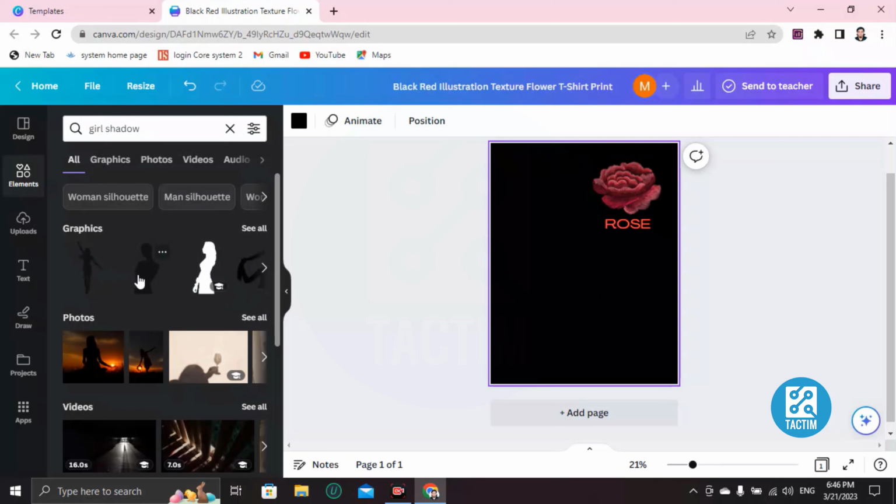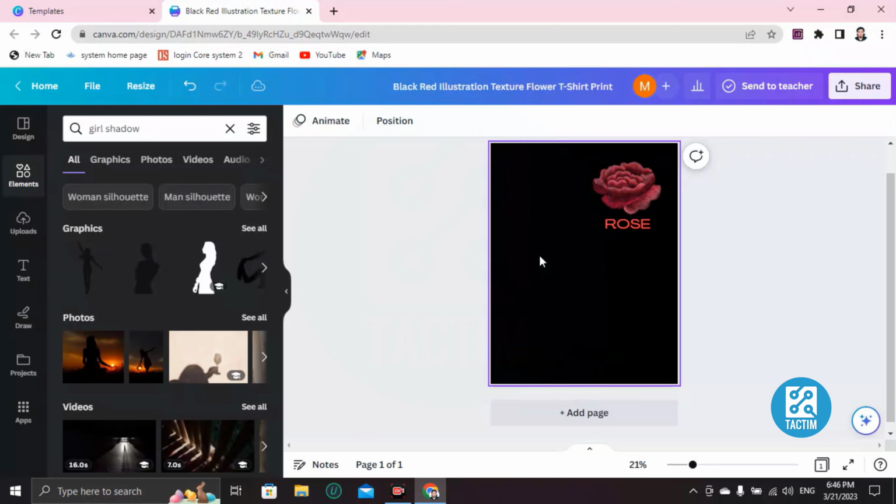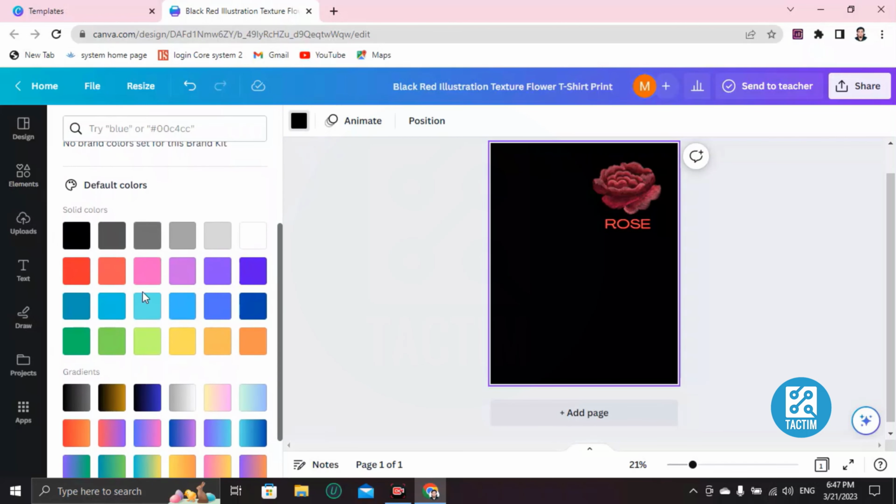Let's add this one, but this seems like black because the background color is black. Let's change the background color first. So if you want to change the background color, click on this and you can see here background color. Click on this and you will find many colors. Just pick one.